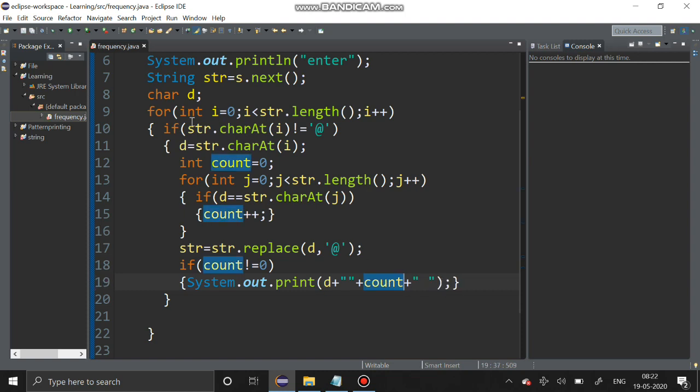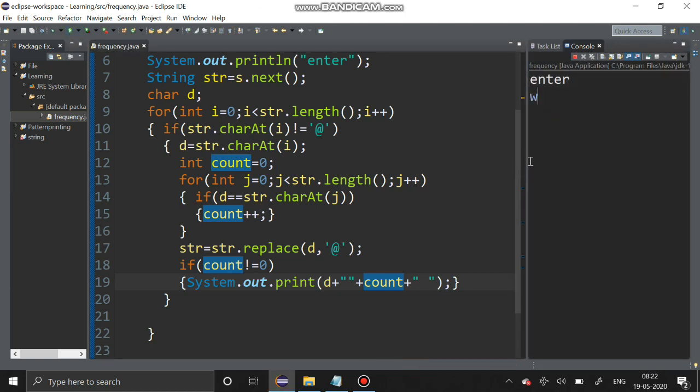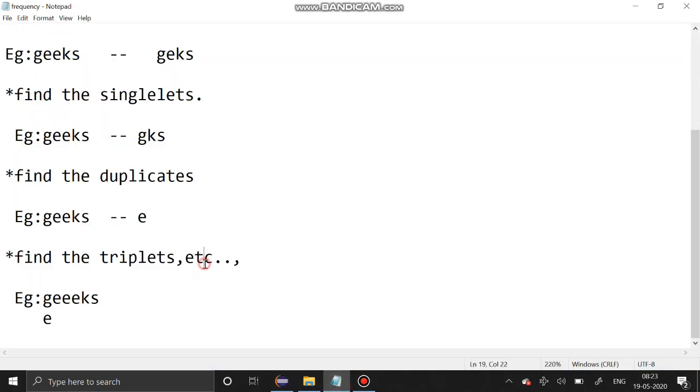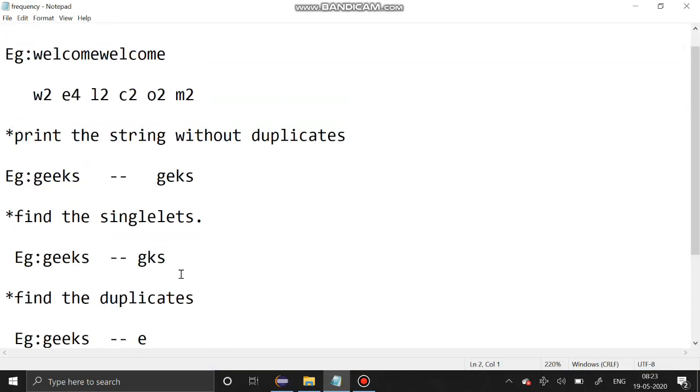I'm going to run the program. Yes, we have to enter "welcome". Yes, we have got the output. I previously told that it can be changed to these many programs. Now we are going to do this one without duplicates.